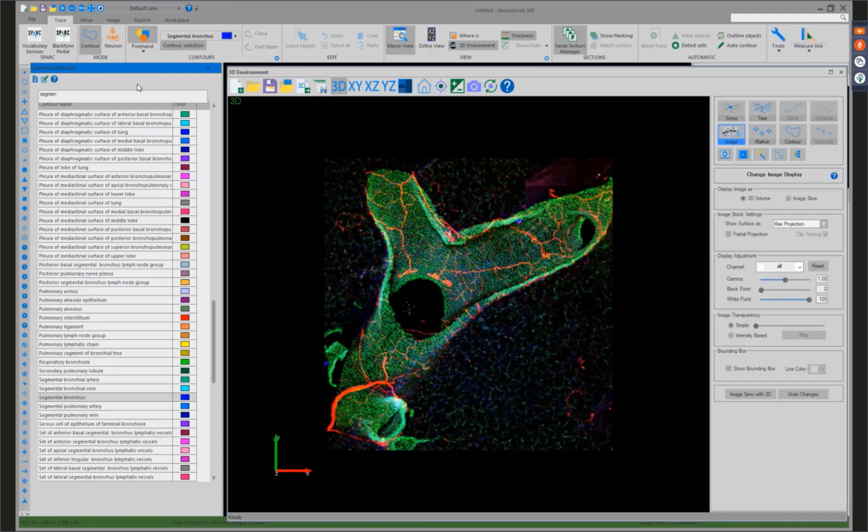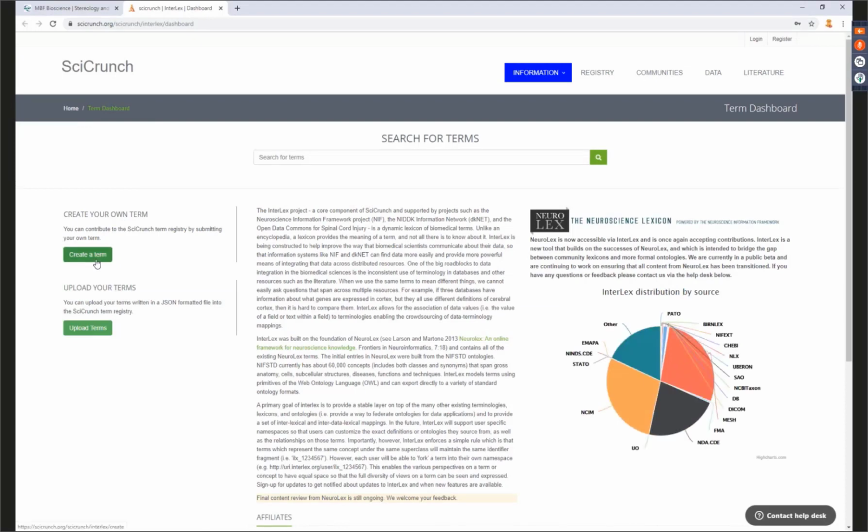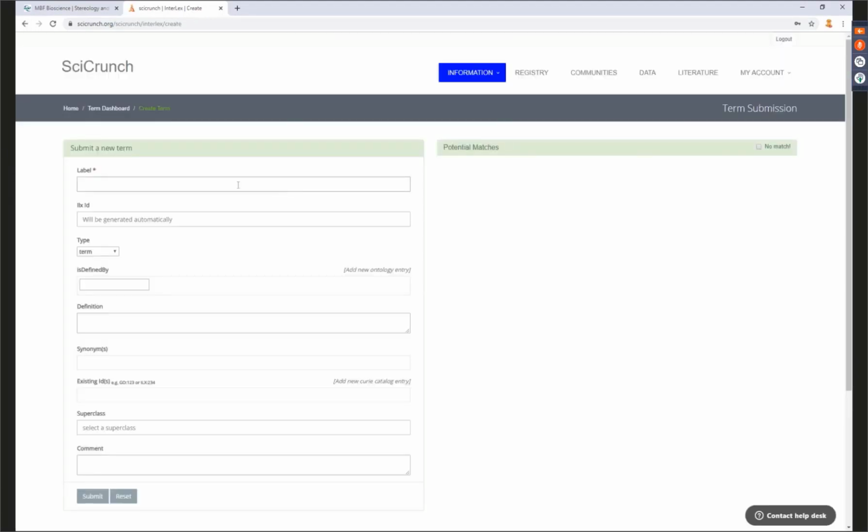If you don't see the term within your list that you would like to annotate with, you can always click the Request a New Term button here. This will launch the SciCrunch InterLex dashboard. You can click Create a Term, log in, and then just fill out the term name and definition to request a new term. The SciCrunch team will help get your term integrated into the proper organ list.